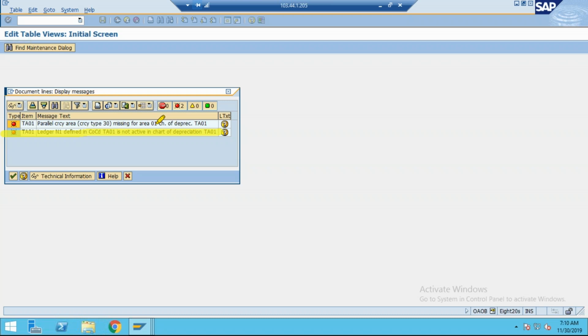So let's resolve all the errors one by one. Then we will also try to do the configuration simultaneously. The first error, this one I will come to in the second part. First I will check that ledger N1 is not defined. So that means continuing with only one depreciation area which you migrated from the source system is not enough. You need to add the other depreciation area. So let me add the other depreciation area.